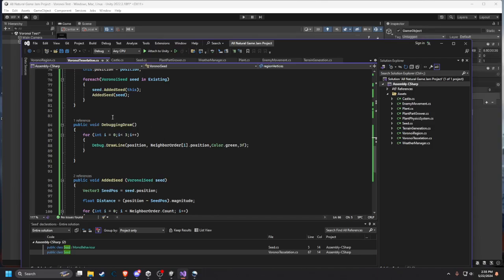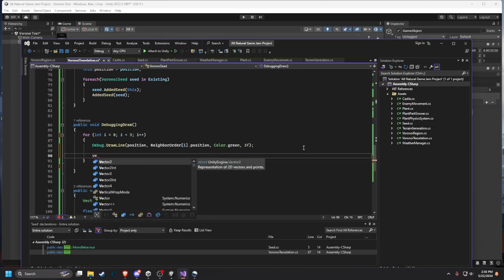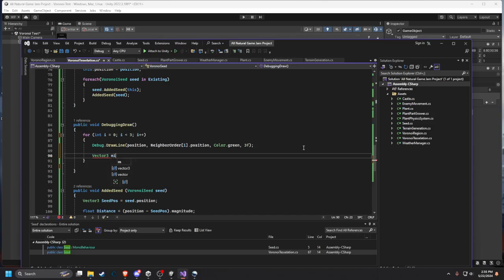So right now we just have this debugging draw, which for the moment is drawing all the lines to the closest neighbors. But we're going to do things a little bit differently, because what we have to do now is find the midpoint. We'll keep this for right now. It's going to probably be commented out. So we need to find the midpoint between this neighbor and the next neighbor. So what we should do is factor 3 midpoint, and the midpoint is equal to the neighbor position.